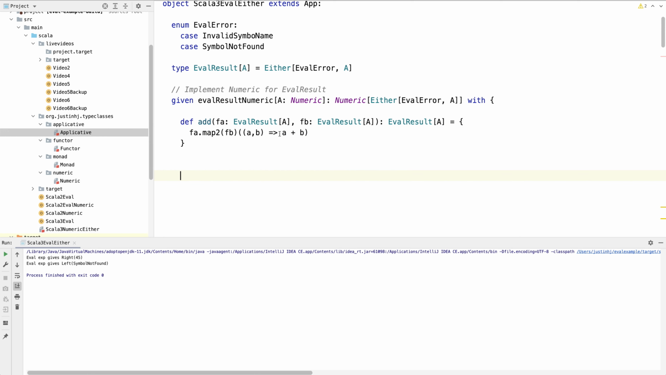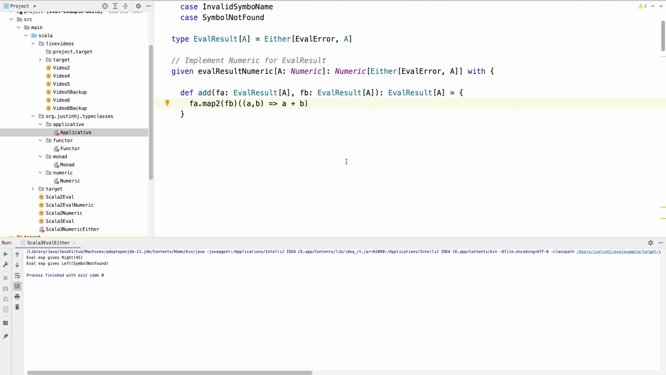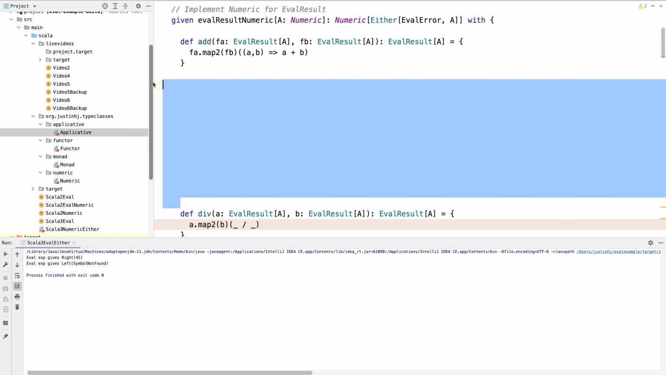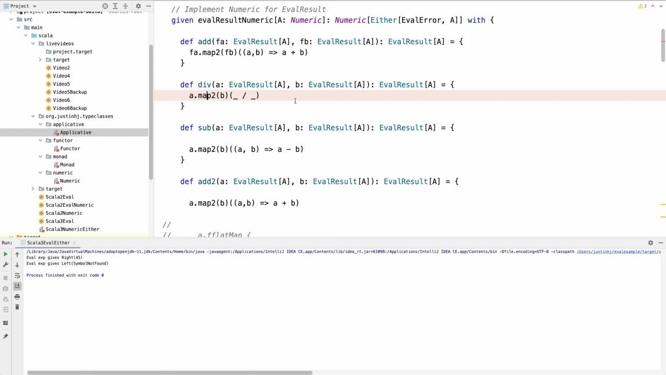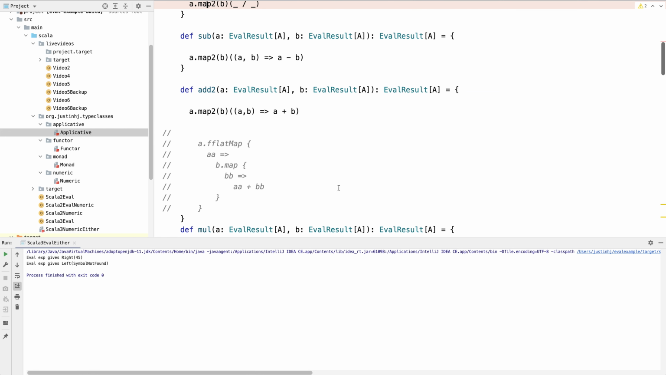And remember, we've got a numeric in scope, so even though we're not dealing with regular numbers, we have a numeric in scope, so that's literally all we need to do. So you can see that I've already been busy and implemented all of the rest of the functions this way.